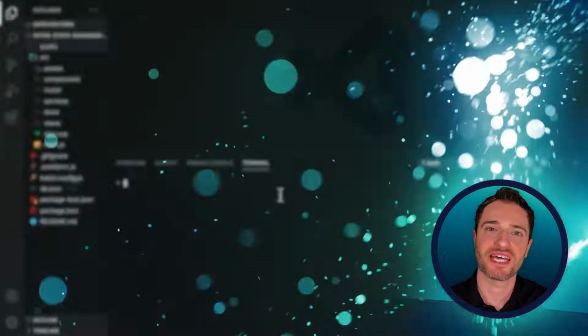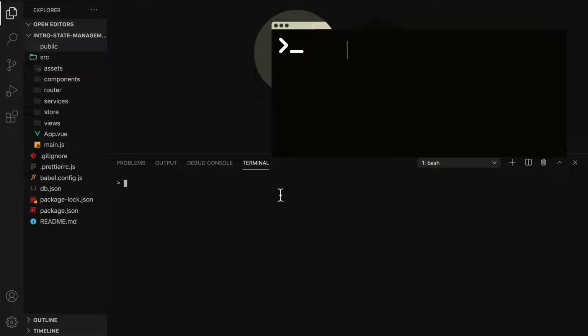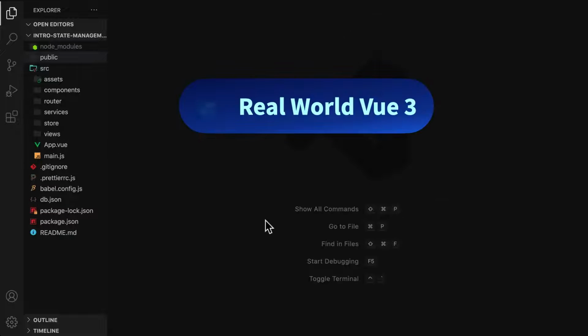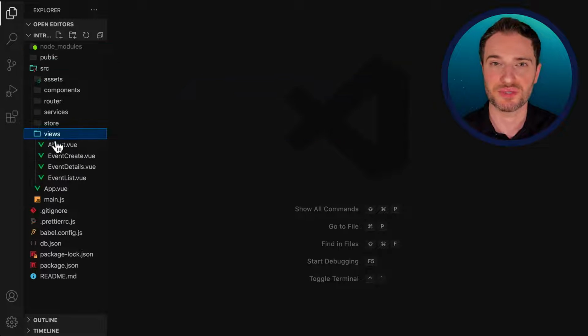If you're coding along, you can head into the lesson resources on this page and grab the repo and git checkout L2-start. You'll want to run npm install to grab the dependencies for this project. Once that's done, you should notice that the starting code for this lesson looks very familiar to where we ended up at the end of the Real World Vue 3 course. Again, we're taking that app and adding Vuex to it.